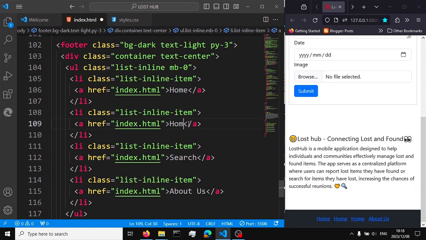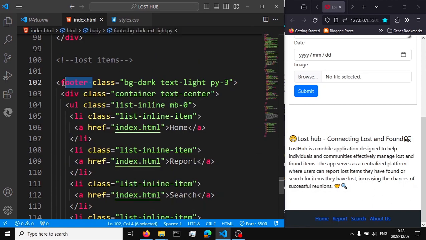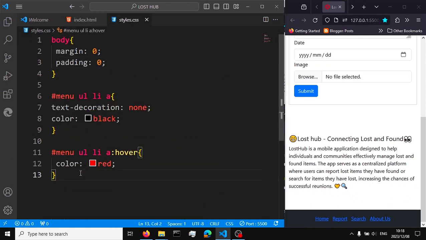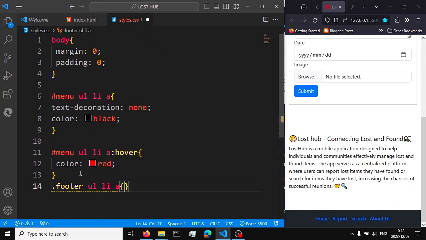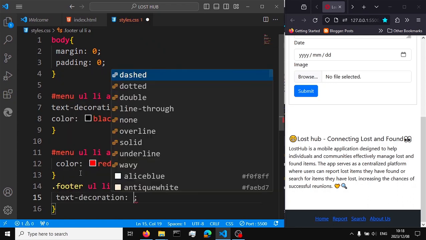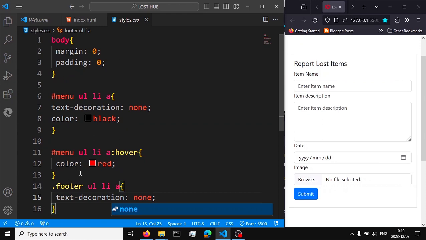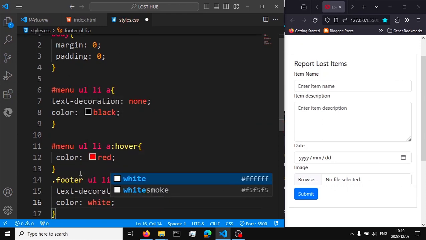I'm going to redirect all these to the appropriate pages, and I'm going to do the same thing I did to the links at the top. I'm going to go to our styles. I'm going to select that using the footer, and then the list items, and then the anchor text. And I'm going to set the text decoration to none, and I'm going to say the color will be white.